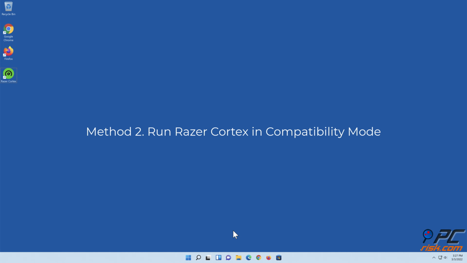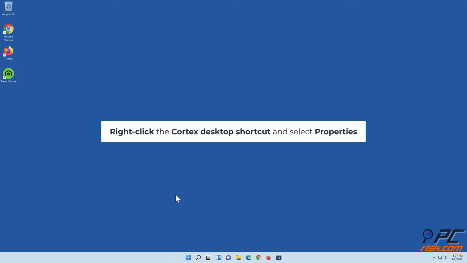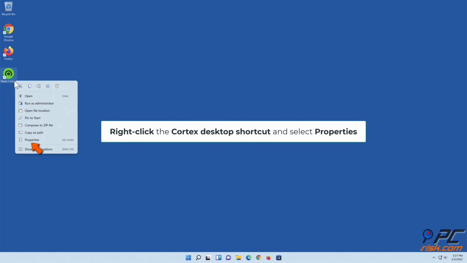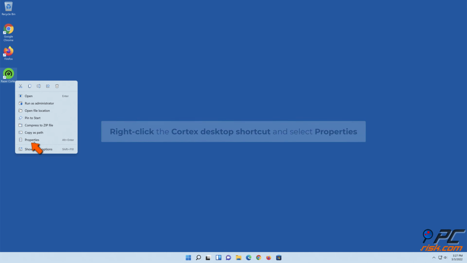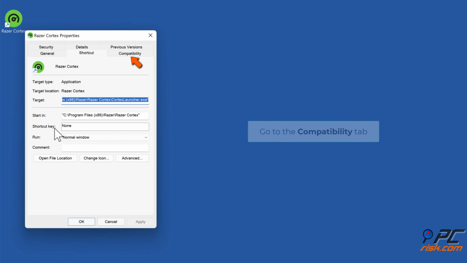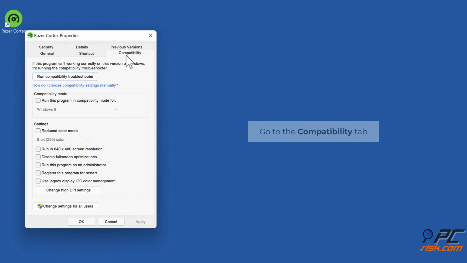Method 2. Run Razer Cortex in compatibility mode. Right-click the Cortex desktop shortcut and select Properties. Go to the Compatibility tab.